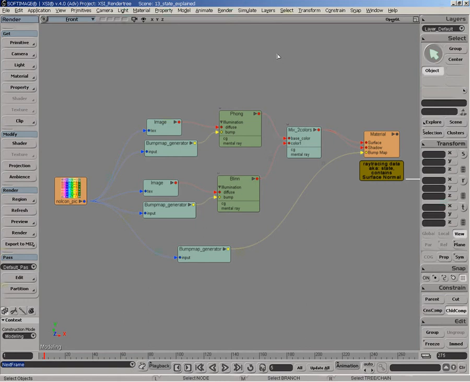The material bump map port is designed to perturb the surface normal and should be considered as a global bump map. So any shader that is connected to surface, any illumination shader connected to surface or shadow, will see this new perturbed normal.